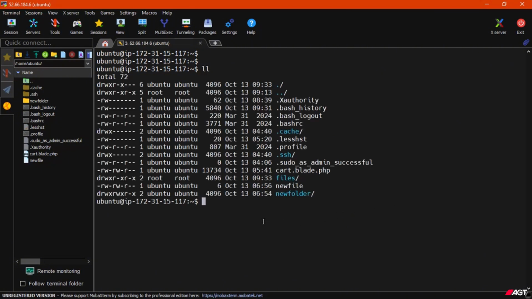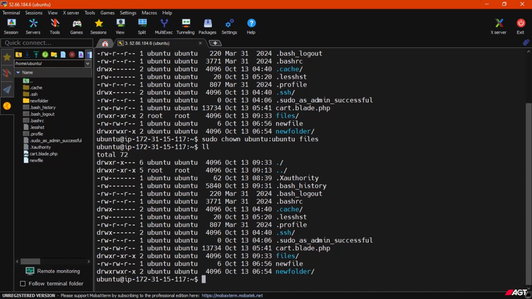So if I want to give this user the ownership of this file, we will use sudo, then change ownership chown, then the owner name I want to give, Ubuntu, then the file I want to change ownership of. So files I want to change. So now you can see the ownership is changed. So this is how we change ownership with the chown command.